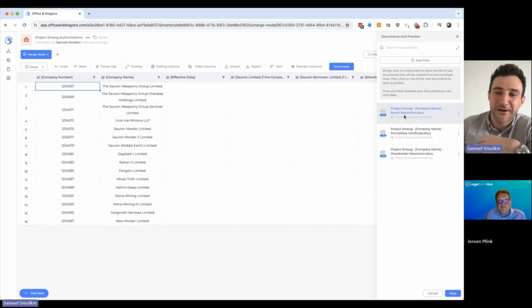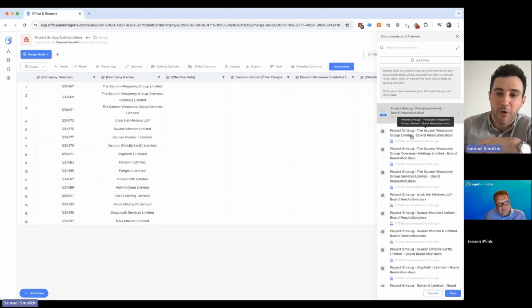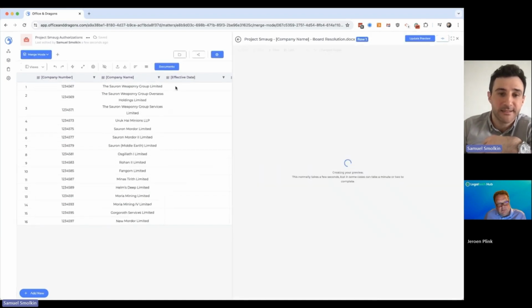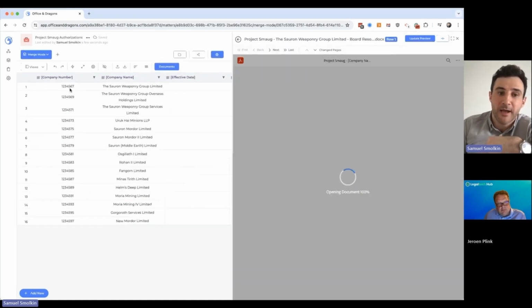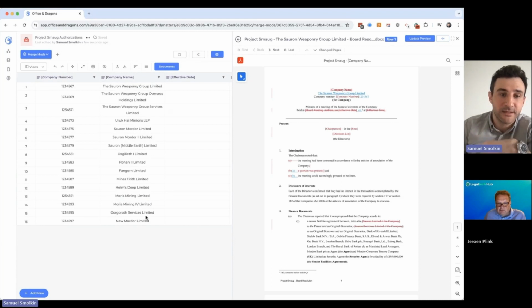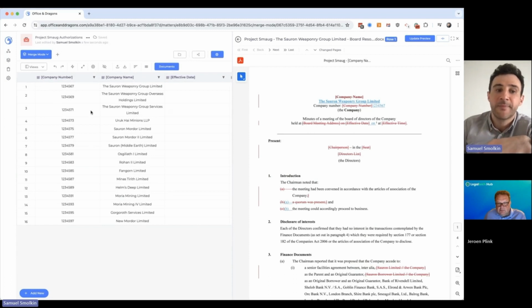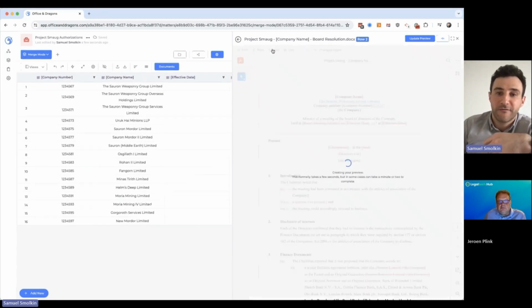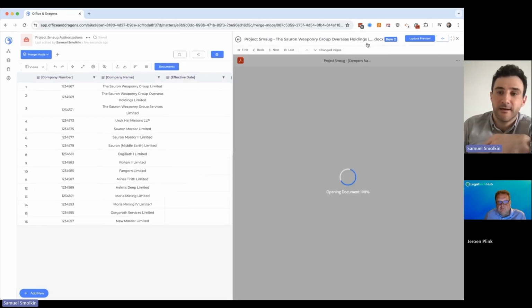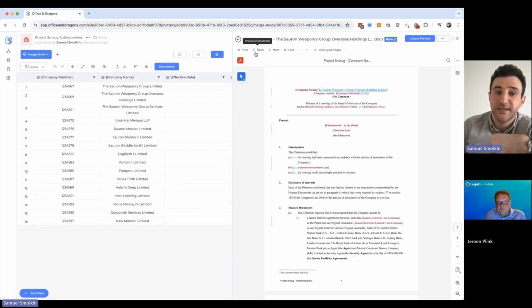But here in Office and Dragons, I've again just uploaded my documents, and as before, anything in square brackets has been extracted and added to this table. I then just grabbed my company names and numbers from an Excel sheet and pasted them in here. And now when I open my board resolution, you can see I've got a version of it spun out for the first row in my table. And if I click next, I'll see another version spun out for the second row.